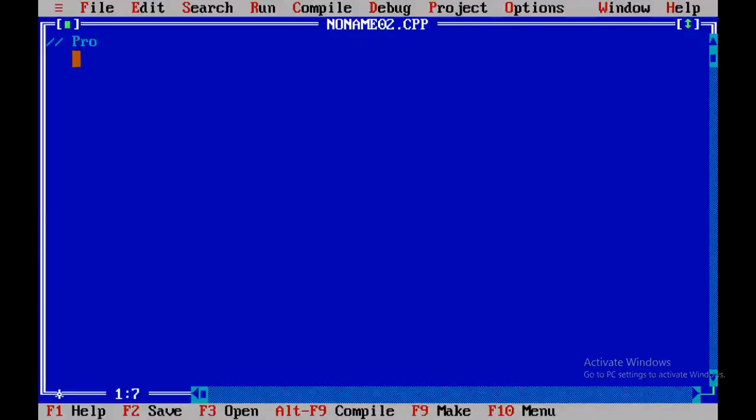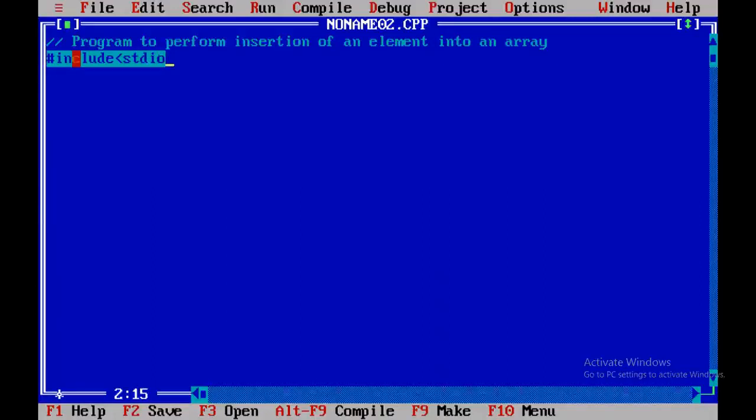So in this comment, I'll write the name of the program, that is program to perform insertion of an element into an array. Okay, so I'll include the preprocessors, that is #include <stdio.h>. It includes the body of the methods like printf, scanf, etc.